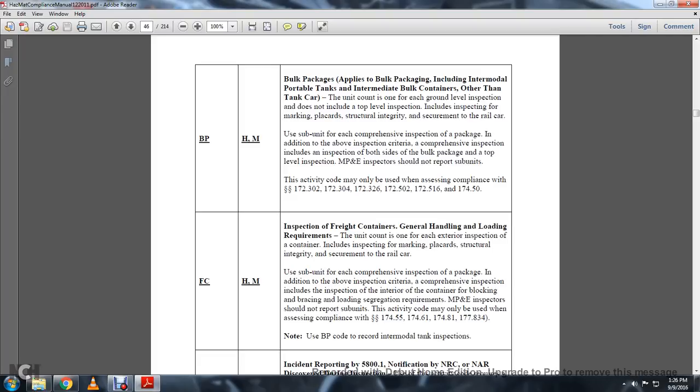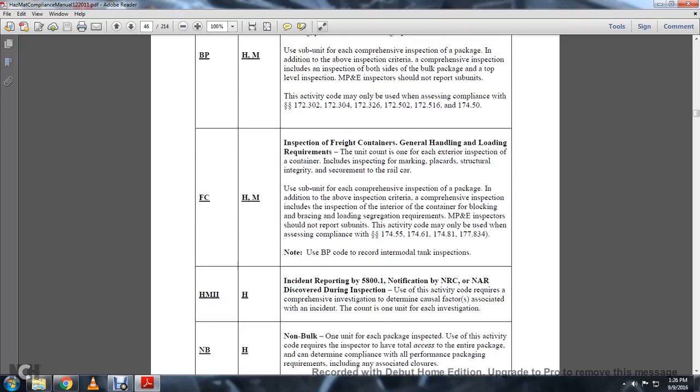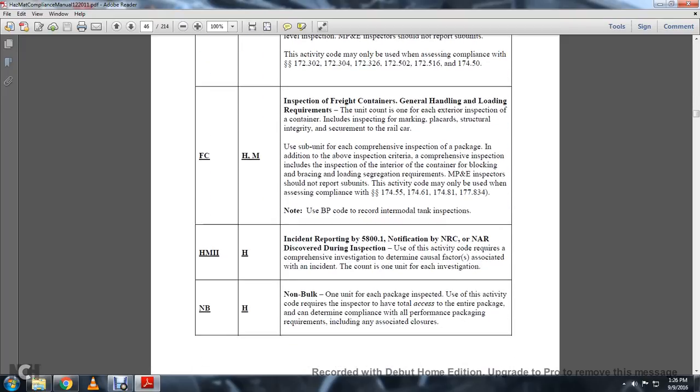In addition to the above inspection criteria, the comprehensive inspection includes the inspection of both the sides of the bulk package, top level inspection of motor power and equipment. Inspectors should not report subunits. The activity code may only be used when assessing compliance with 172, 304, 305, 302, 304, 326, 172, 502, 172, 516, 172, 50. Your activity code FC or freight container, discipline code HM.